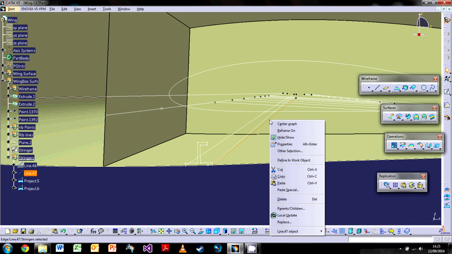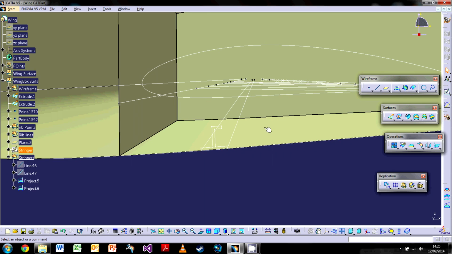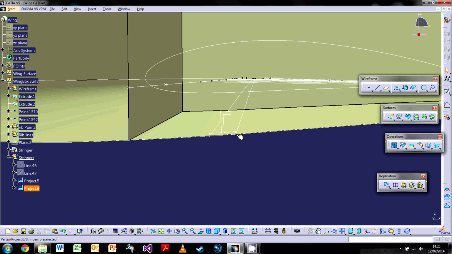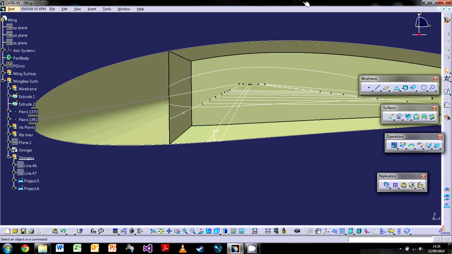So there's our 2 guide lines which are now in direct contact, directly in or on the surface of the bottom skin. And because I've made the points coincident with the skin, I know that that line is now coincident to that point, which is why it's quite important to make sure that those 2 points are coincident with it. So now we're going to sweep it along.